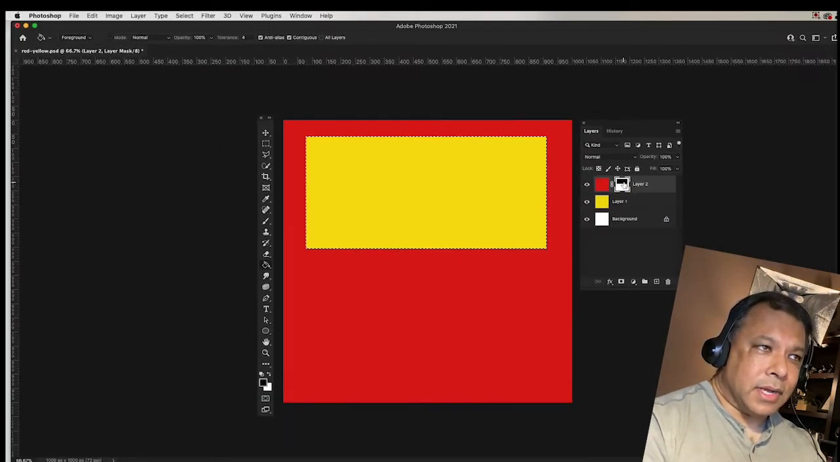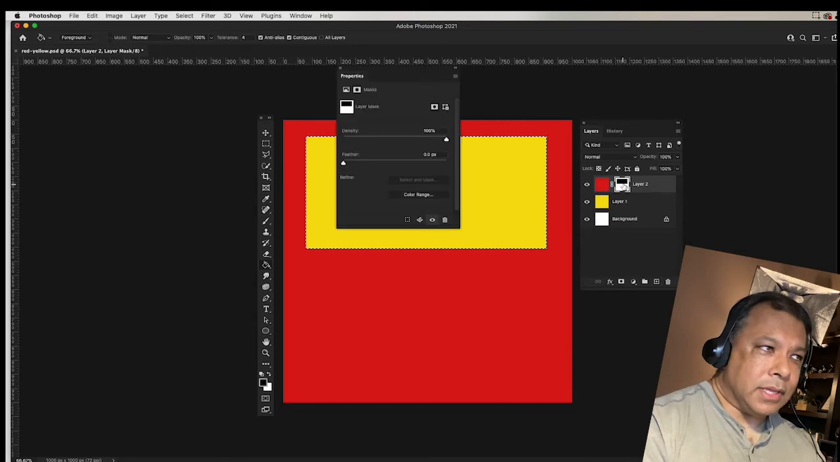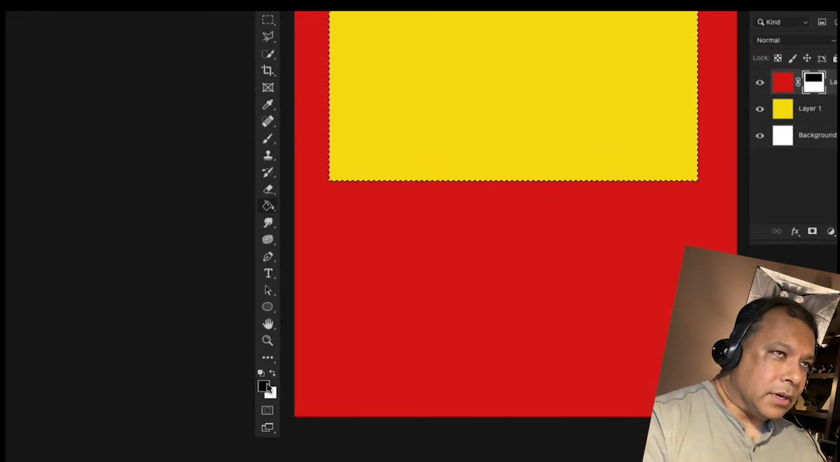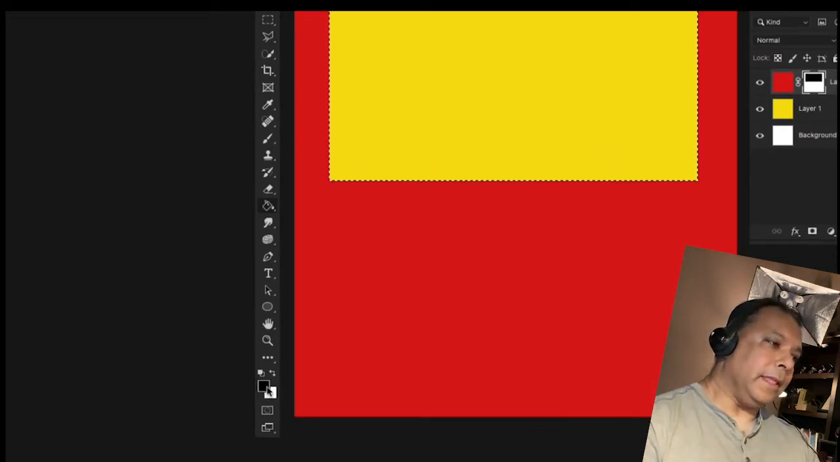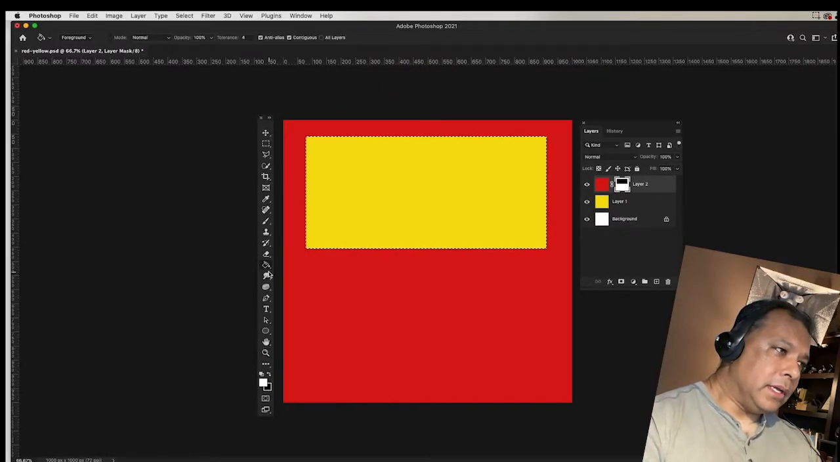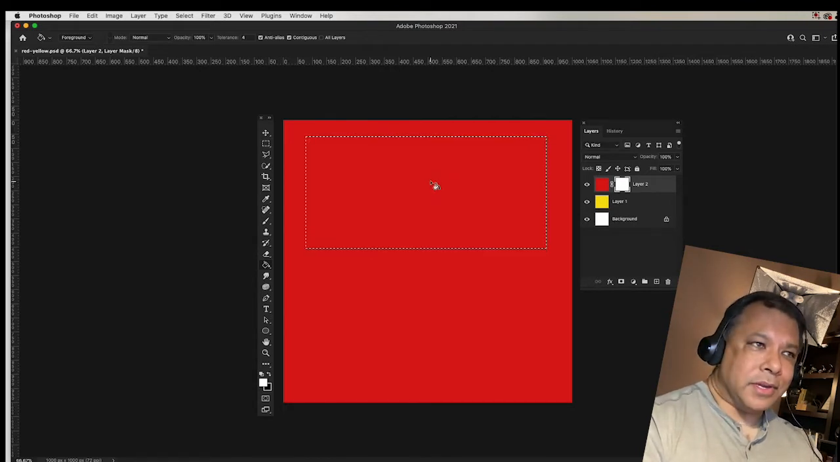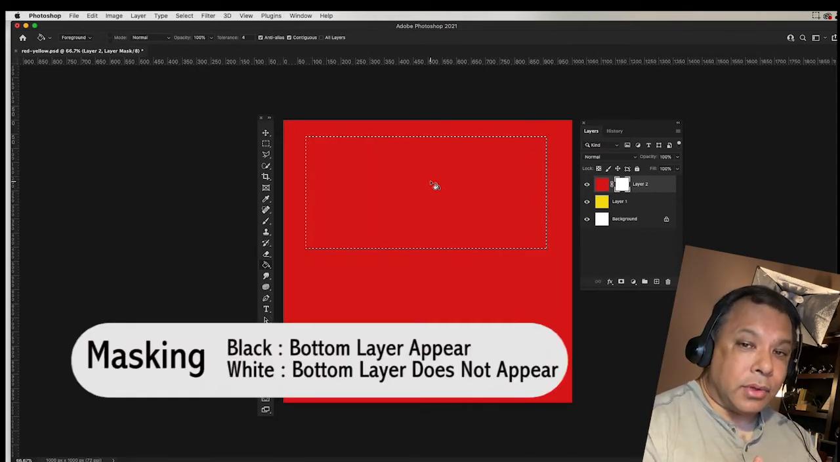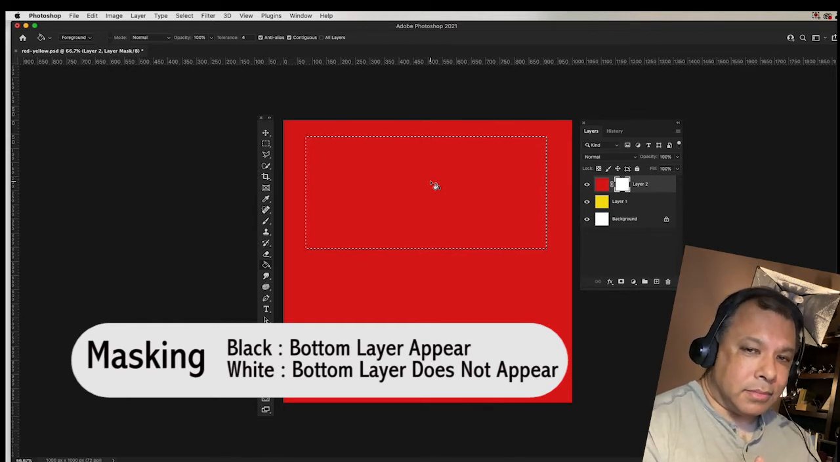Okay, and if I don't want this yellow, watch what happens. I'm going to switch the black and the white, and make sure now the white is in the foreground. I have my paint bucket selected. I'm going to pour it into the marquee area again, and look at this, the red reappears. There's only two colors involved with layer mask, black and white. Black makes the layer below appear, whereas white makes it disappear.